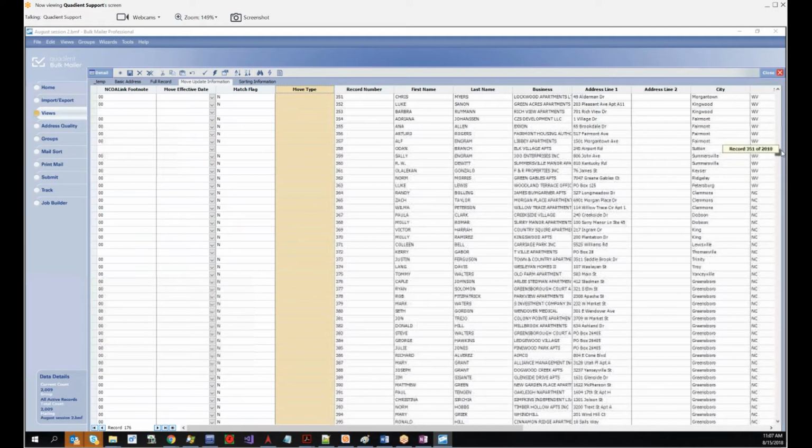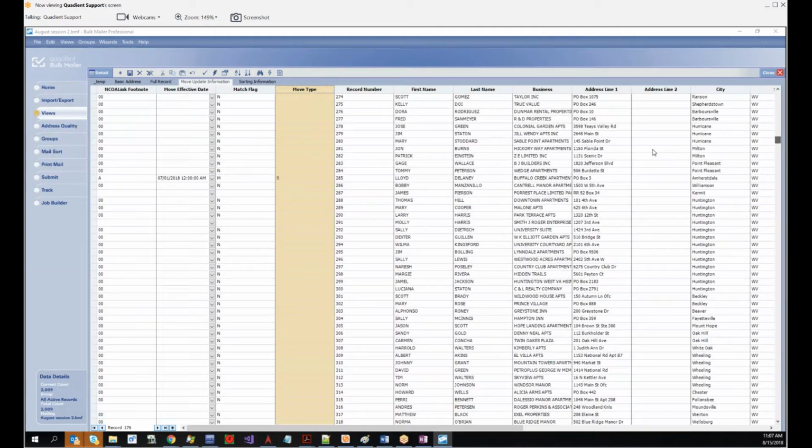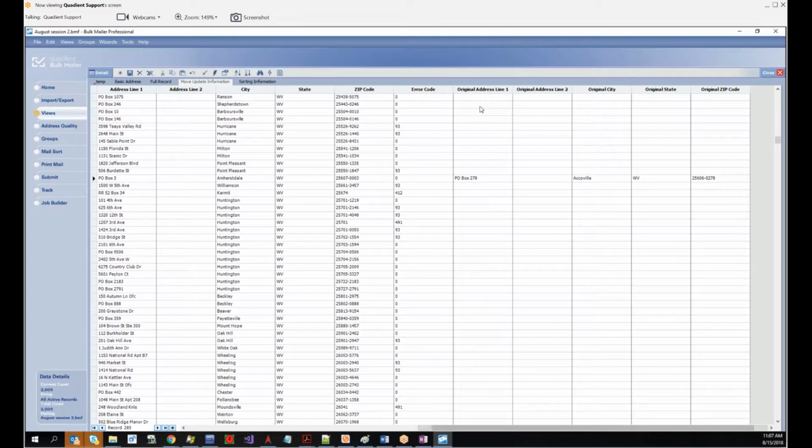Maybe one more thing, we'll take a look at one that got updated. So here's one where we can see we found a match. There's an M, the move type B for business. And if we scroll over, we'll see those original address fields I mentioned. So if we got a new address, PO Box 3, it gets populated in the working address field.